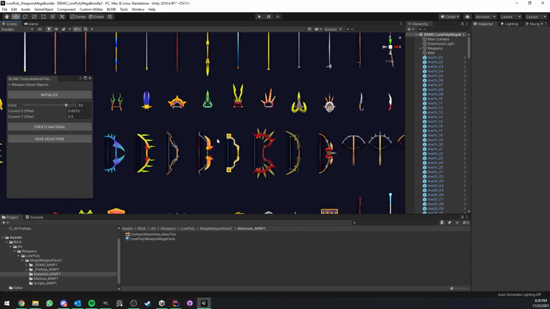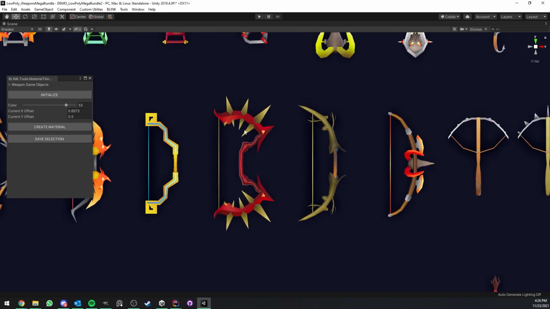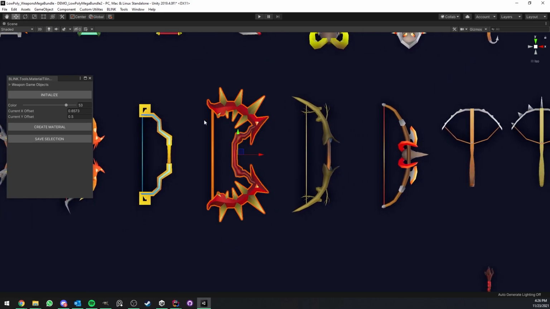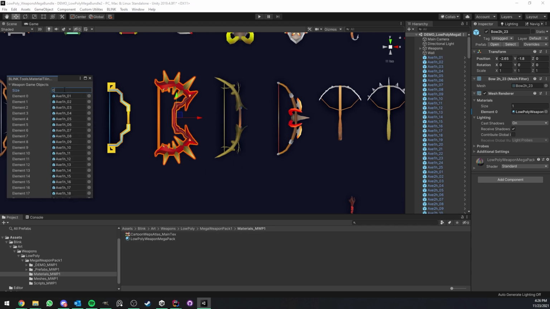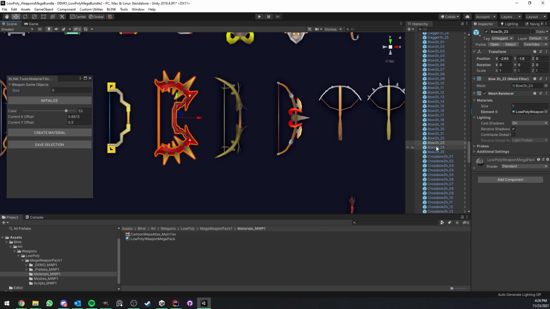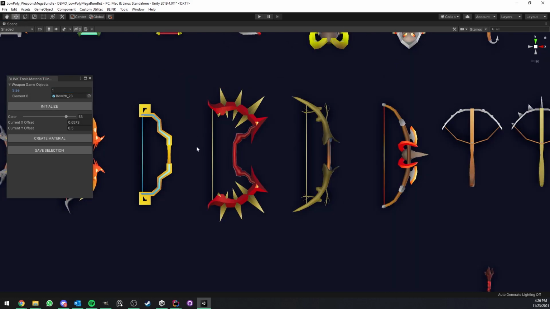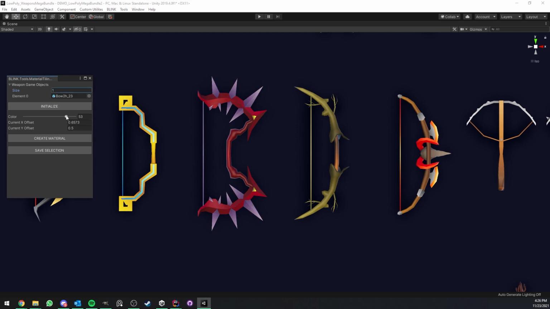Now let's take a look at a bow, for example, here. This one. I'm going to just drag and drop the bow this time, so it's a bit cleaner, and we just focus on this bow for now. All right, so now I'm going to initialize the bow, and let's find a color that I like. Okay, this one looks pretty cool.